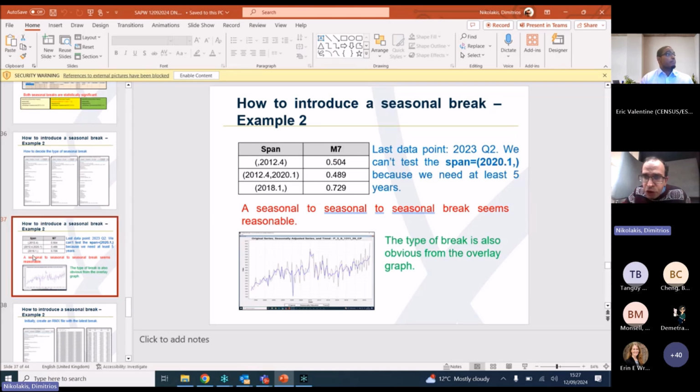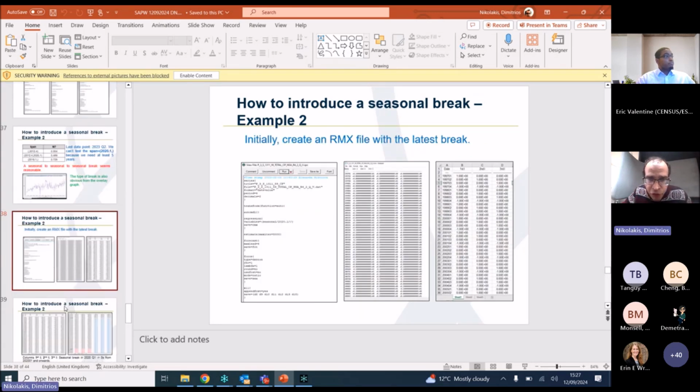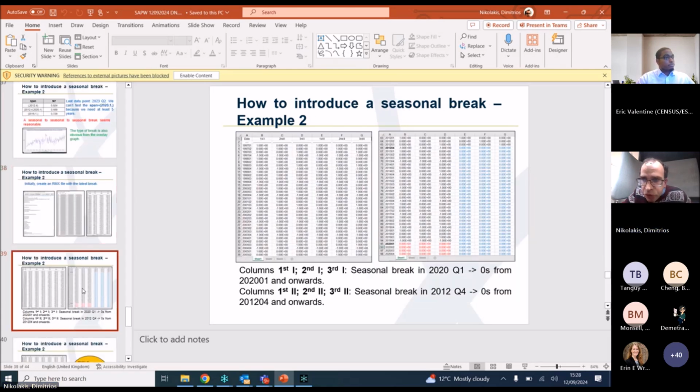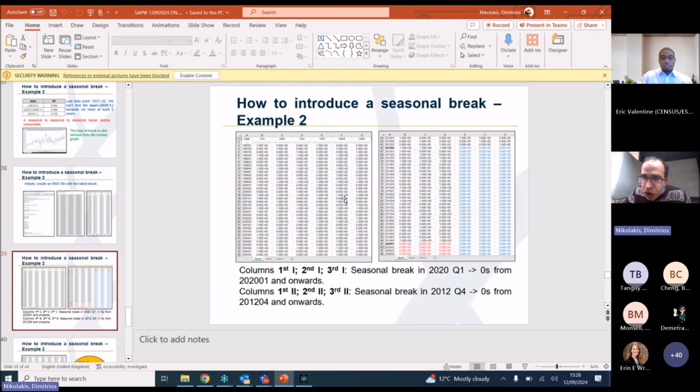Okay, as you can see, all M7s are below 1, but this can also be found from the graph. Here I put the RMX in a notepad. I copy paste the columns. Initially I put that in the latest break because it's easier. As you can see, 2020 Q1. I copy paste the columns first, second, third, and I put a II.